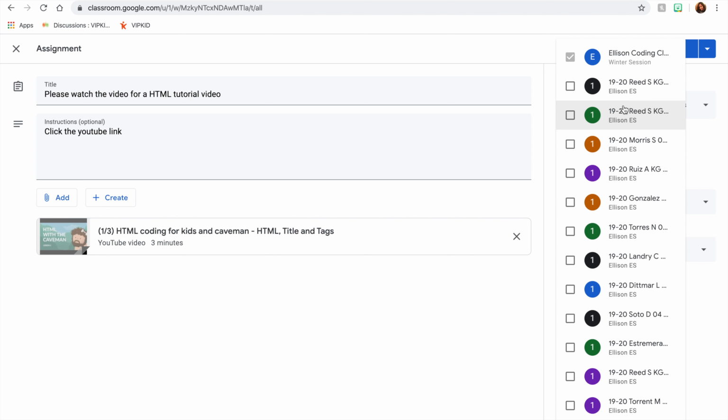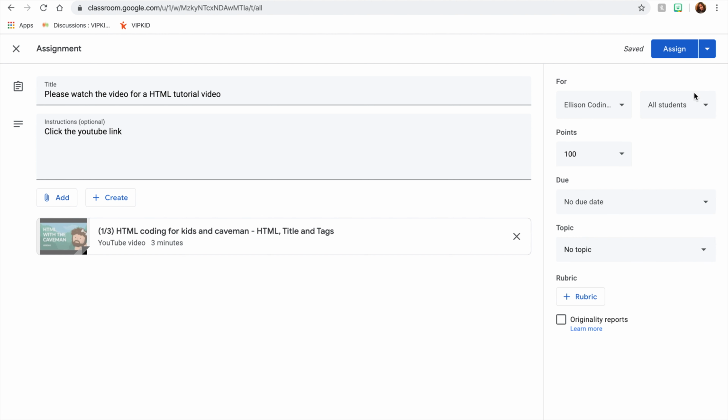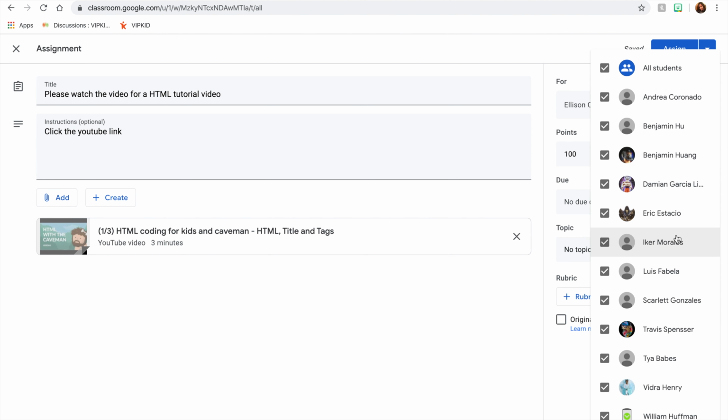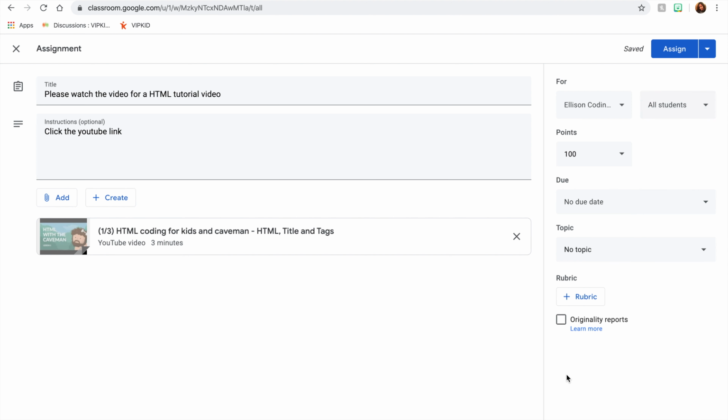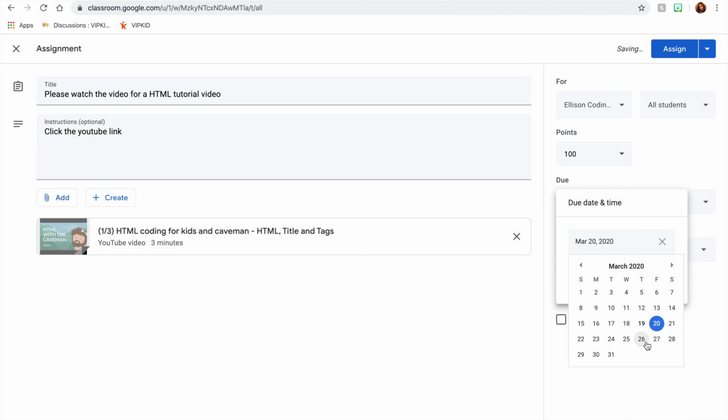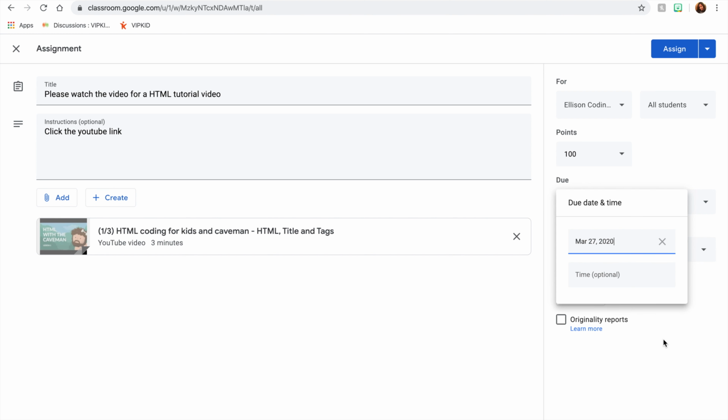Once I've done that, I'm going to click there to see if I'm just assigning it to the Ellison Coding Club. You can assign it to the entire grade level or 2 classes or 1 class. You can also just assign it to certain students or all your students at one time. And there's also a point system if you want it to be graded. How many points do you want it? And you can also put a due date. I'm going to put that it's due next Friday at 12 p.m.